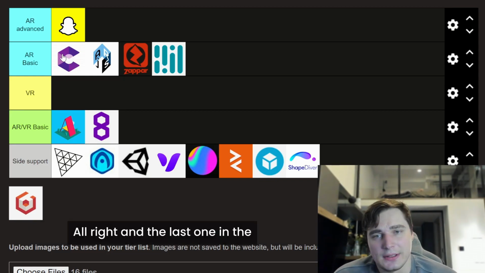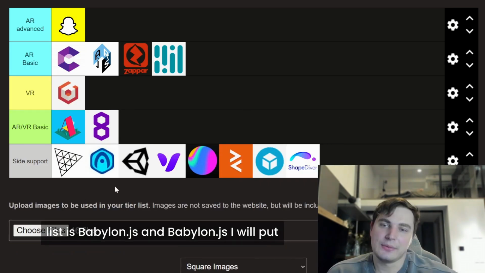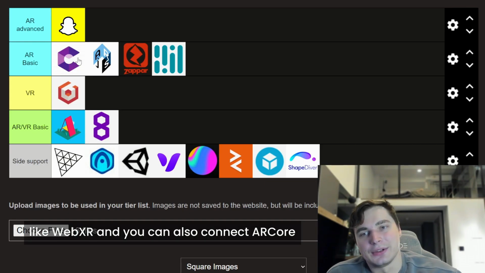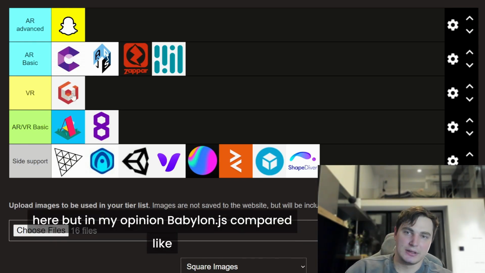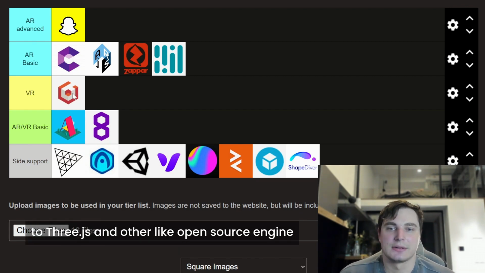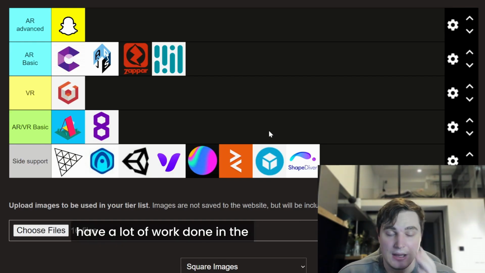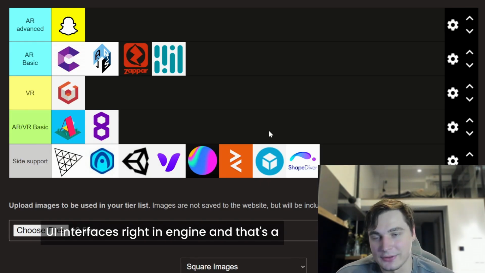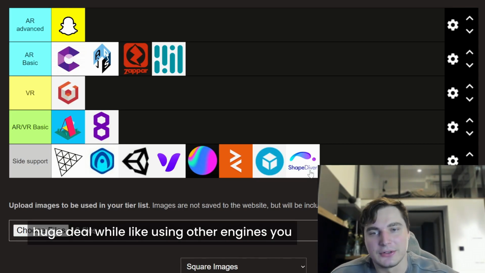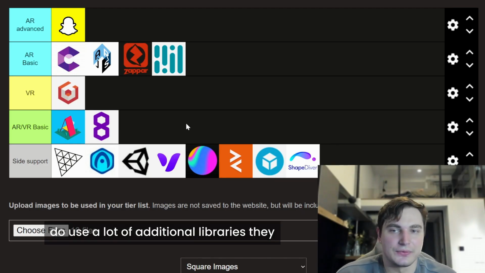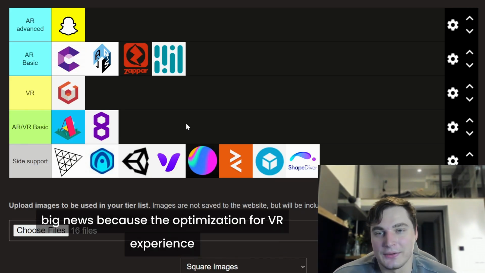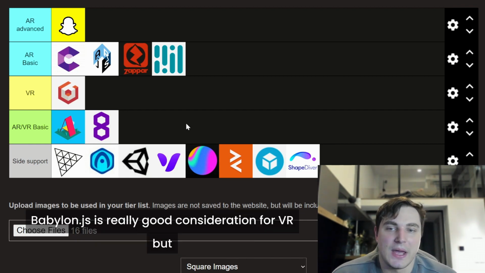All right, and the last one in the list is Babylon.js. I will put this guy here, but it's basically supposed to be inside the support group, because it's also based on WebXR, and you can also connect ARCore here. But in my opinion, Babylon.js, compared to Three.js and other open source engines, has had a lot of work done in the VR direction. I mean, they have mesh UI interfaces right in the engine, and that's a huge deal, while using other engines you might have to invent something from scratch or use a lot of additional libraries. They have it optimized, which is also very big news, because optimization for a VR experience is a huge thing. So I will say Babylon.js is a really good consideration for VR.